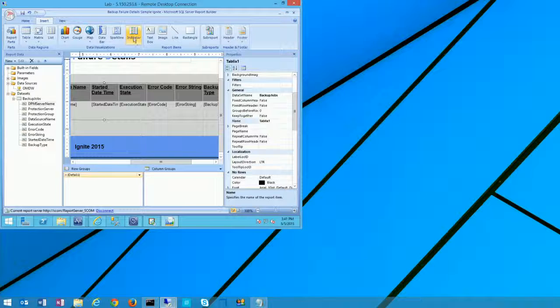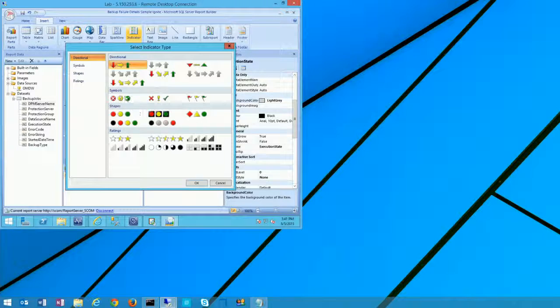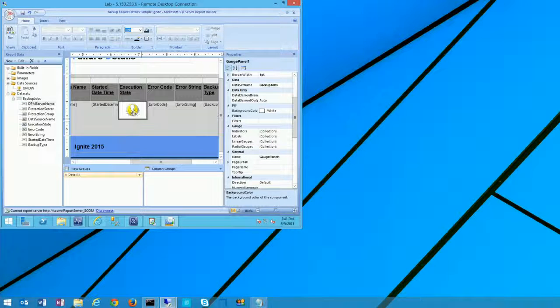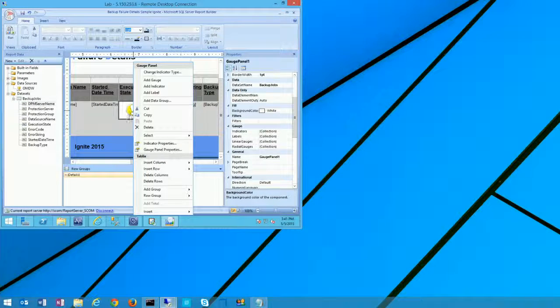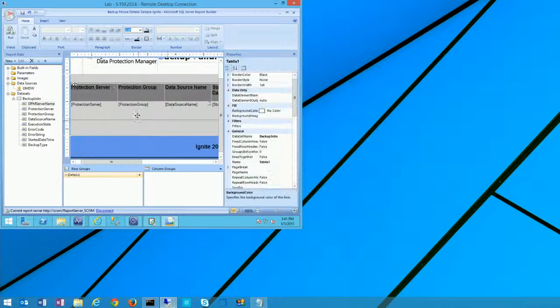So what I'm going to do is put an indicator on this execution state. So the nice red, green, yellow, right? So we put that out there. We notice the background for that column, for that field there, is white. So we want to make that match with the rest of the report. So I open the properties of that actual field, click on the drop down, and make it gray so it matches with the rest of the report.